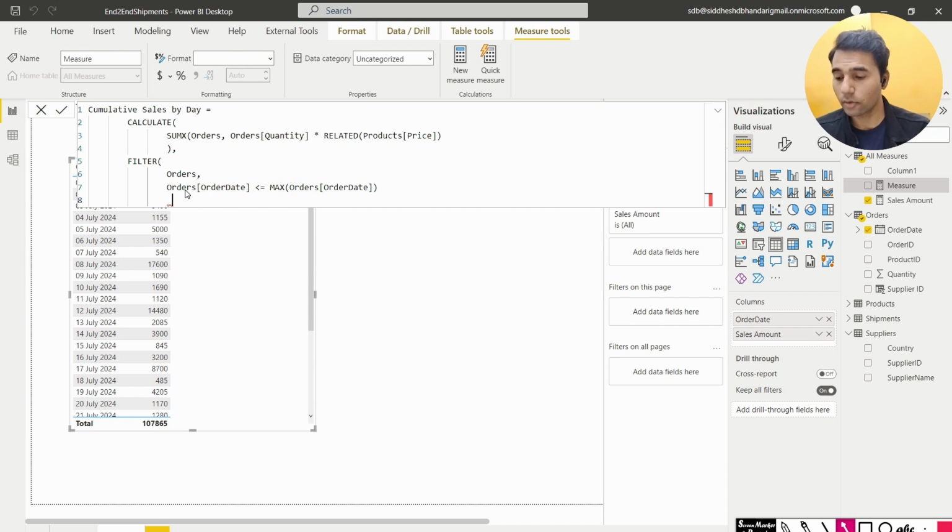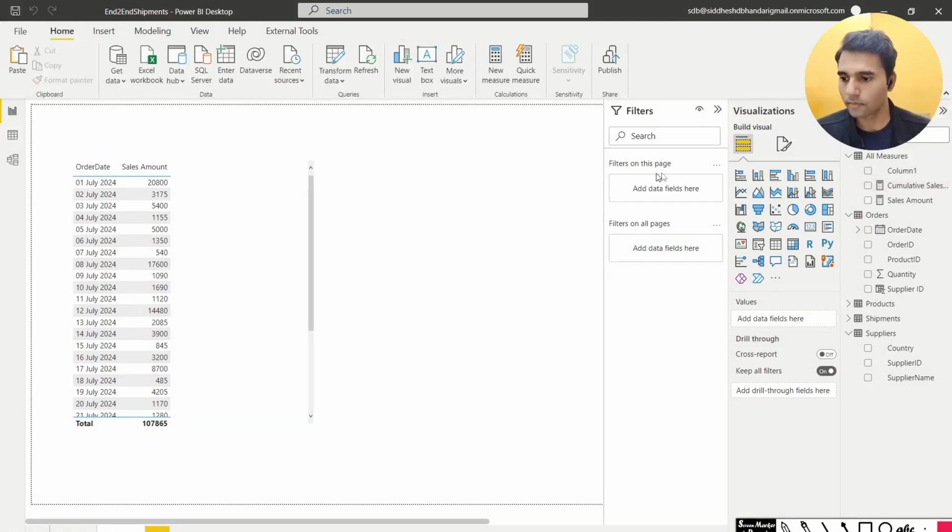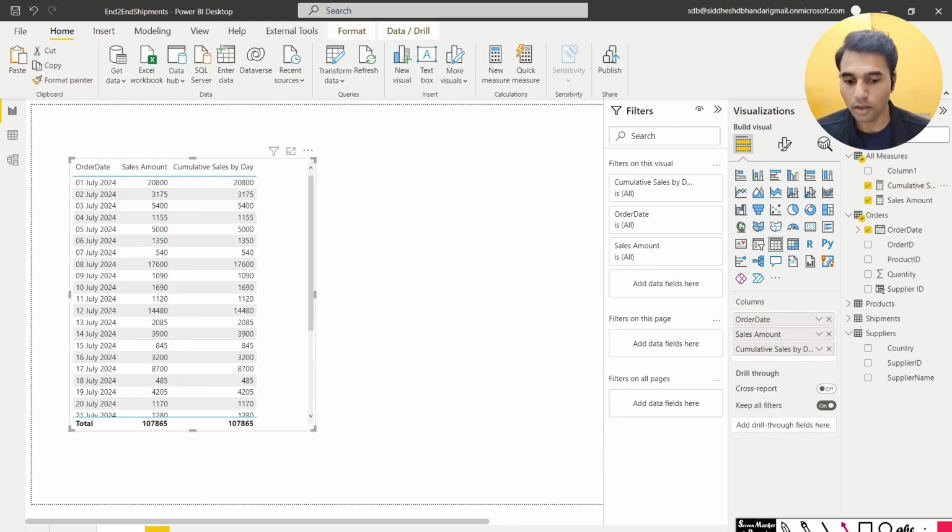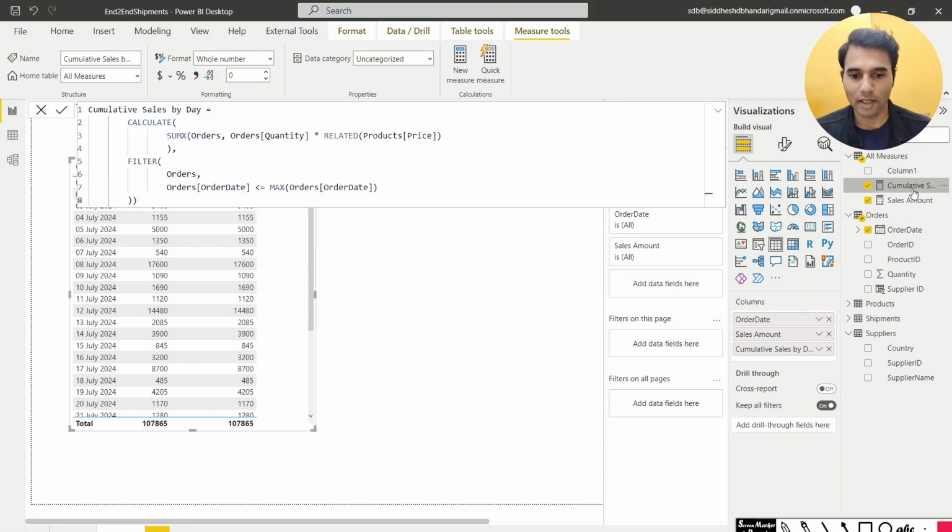So let me quickly hit enter and pull this onto my table and see what the output is. If I pull this cumulative sales, I should get the cumulative sales amount, or not quite. Well, one might argue that I just explained why it should work and it's not working. Well, we missed a very subtle point. If you observe in our measure, this orders function is not being wrapped inside an ALL function. Now, why do we need an ALL function?